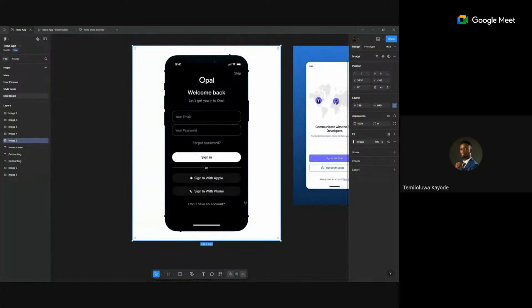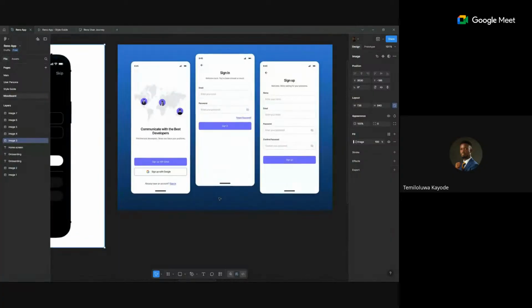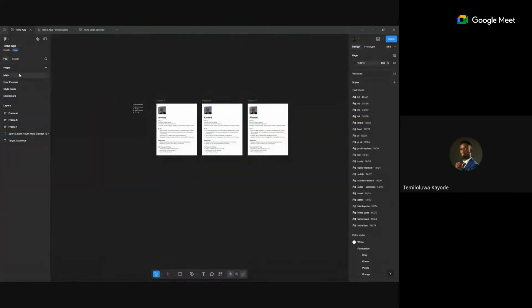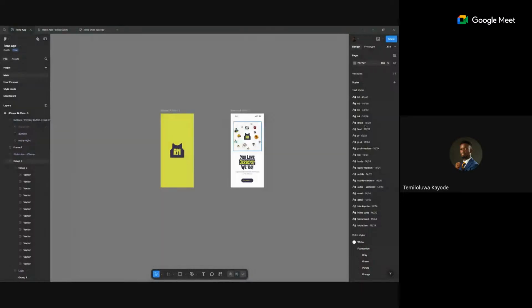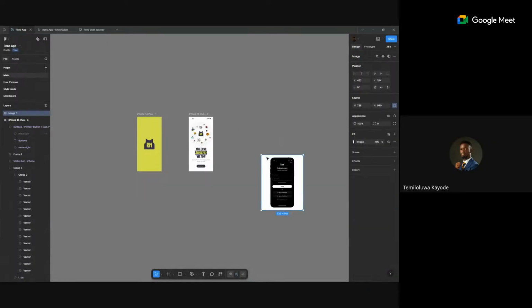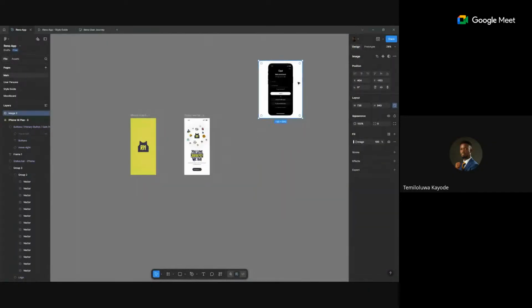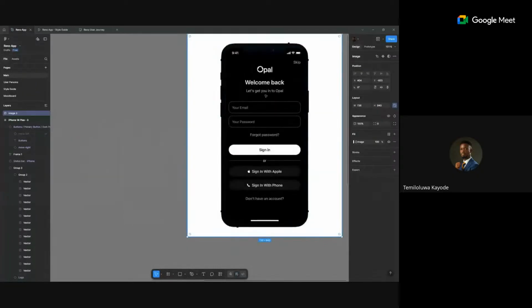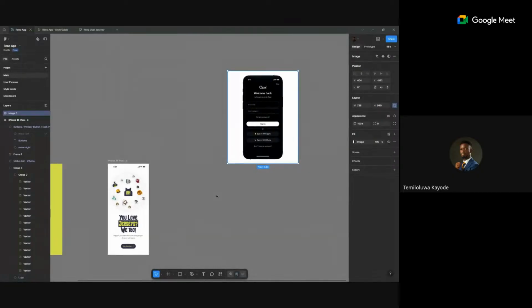So let's copy this. Should we go with this approach? Alright. So let's have this for our login page. Yeah. Now let's duplicate the page.